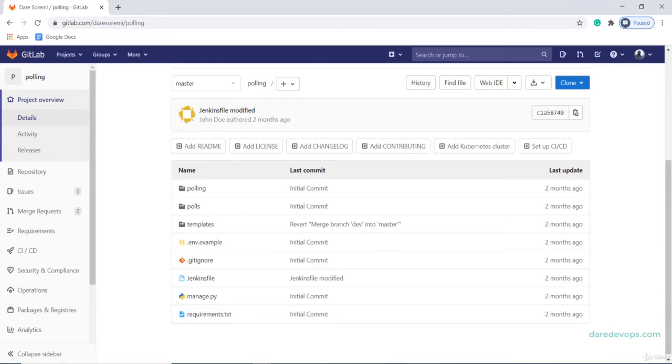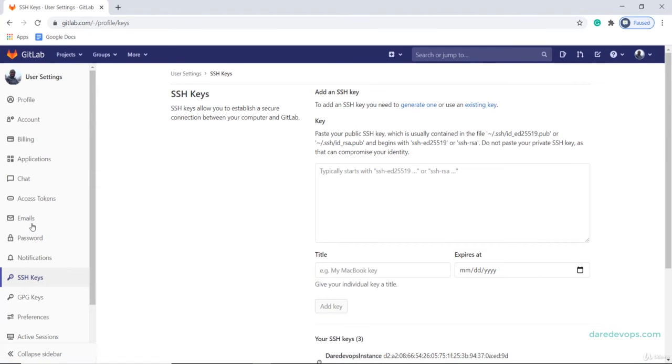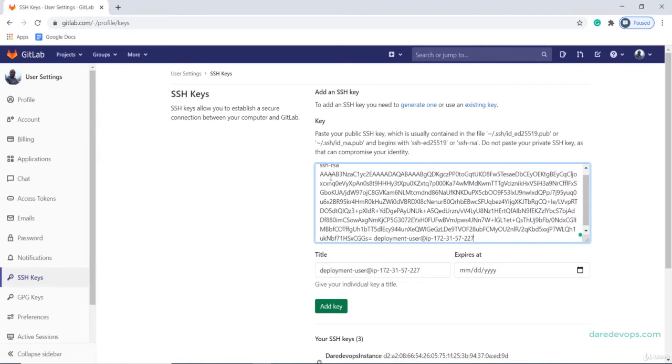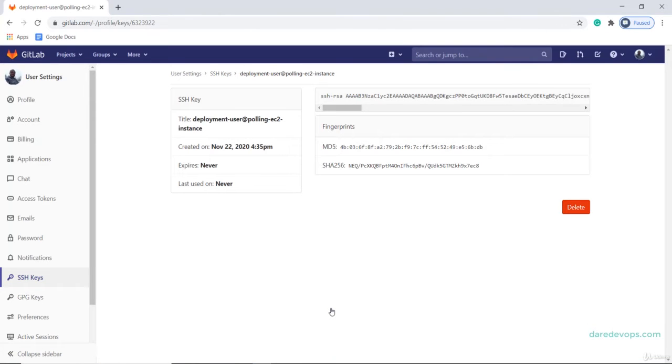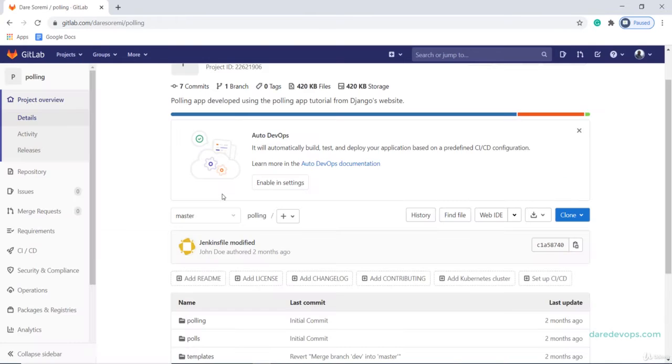I will go back to gitlab.com, click Profile Avatar, click Settings, click SSH Keys, then paste the key in the SSH Keys text box. I will change the title to deployment-user at polling-ec2-instance. Then click Add Key. That is done. Next, I will clone the project code onto the EC2 server.